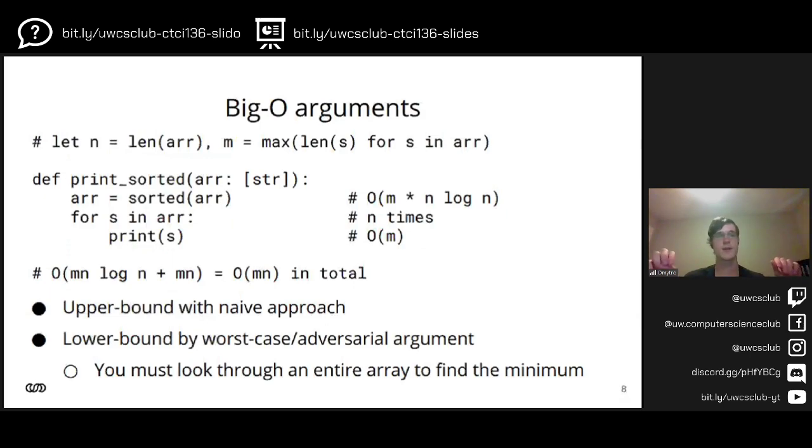Here n is the length of the array, but you forget that with strings, it's not constant time to compare or to print strings. So you should say something like, and also m is the length of the longest string in the array, and then this becomes true. It's kind of important. Interviewers usually will want you to be at least this precise with your big O complexities.